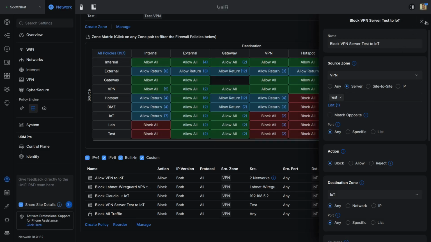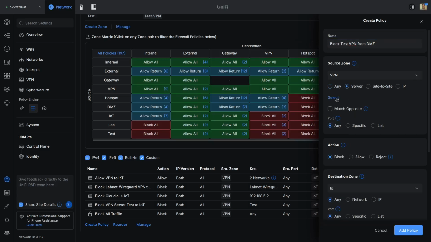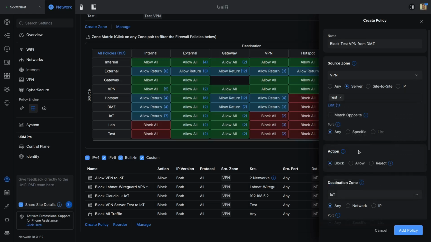And then the next thing I'm going to do here is create another policy, and I'm going to say block test VPN from DMZ. And so again, we're going to pick a server, going to select that server, and we're going to select the test server, save that, and then we're going to go down to the destination zone, and the destination zone will be the DMZ zone, which contains the DMZ network. And so I go ahead and add that.